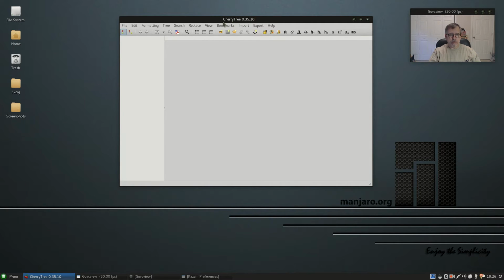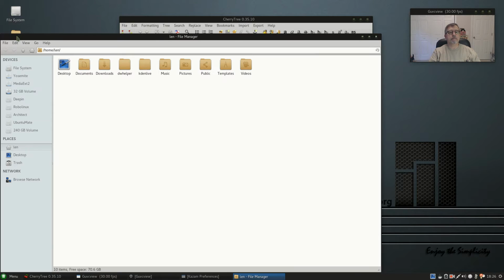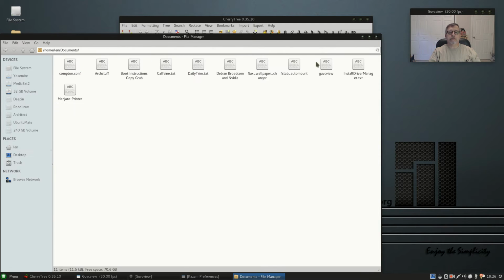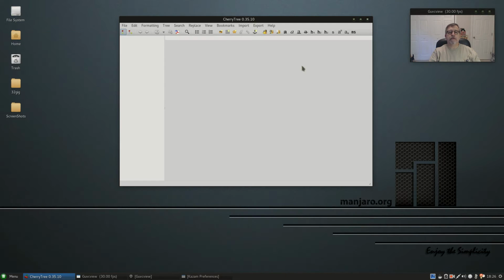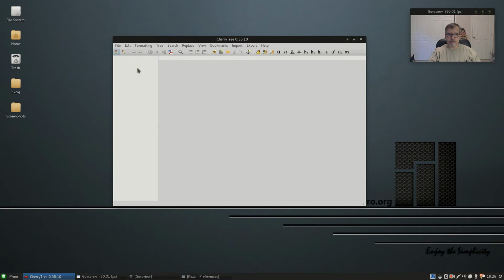And basically what it does is, if you have a folder where you keep all your documents, and of course that might be your documents folder, then CherryTree basically creates a database of all of those text files and makes them accessible through one program. And I'll show you how that works.